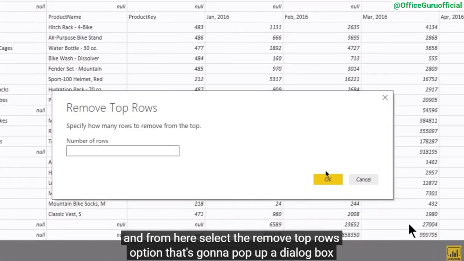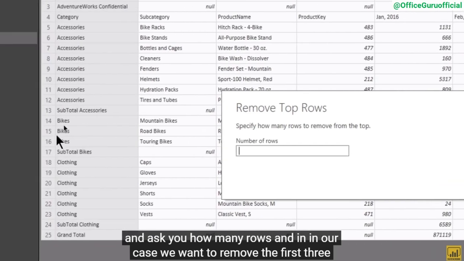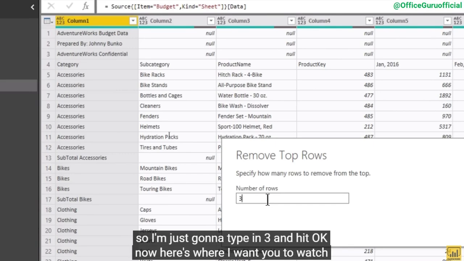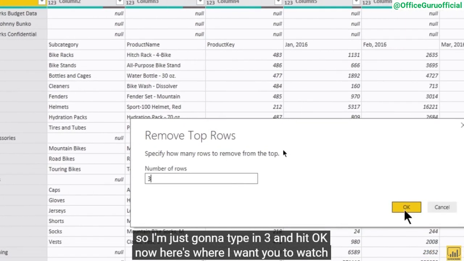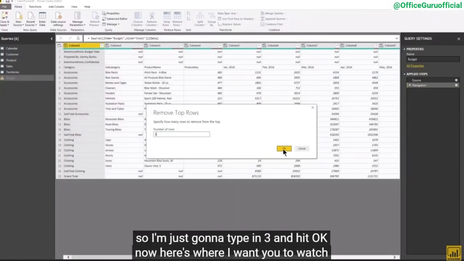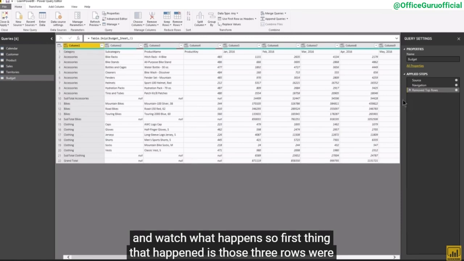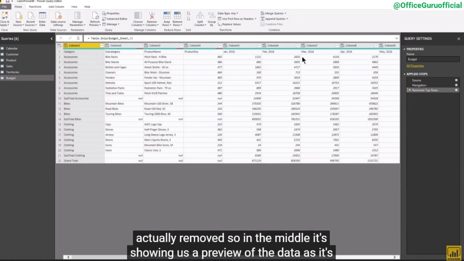That's going to pop up a dialog box and ask you how many rows, and in our case we want to remove the first 3. So I'm just going to type in 3 and hit OK. Now here's where I want you to watch really carefully, because if you blink you might miss it. So I'm going to hit OK and watch what happens. So first thing that happened is those 3 rows were actually removed. In the middle, it's showing us a preview of the data as it's working on right now.